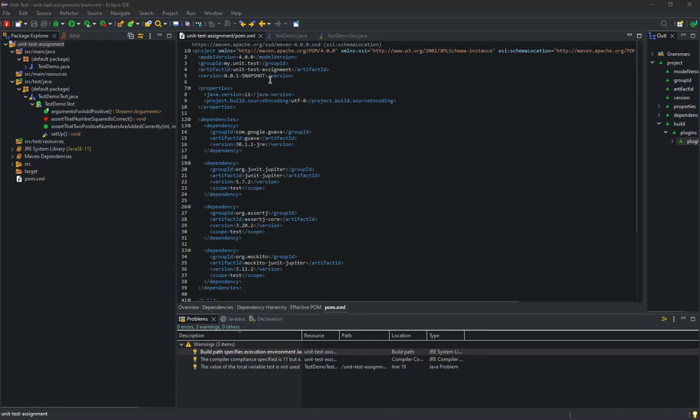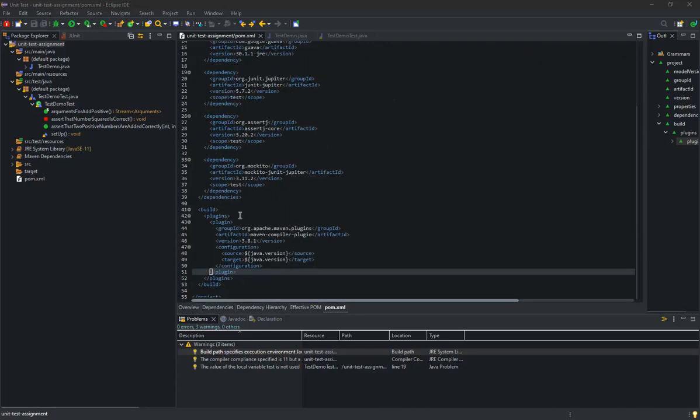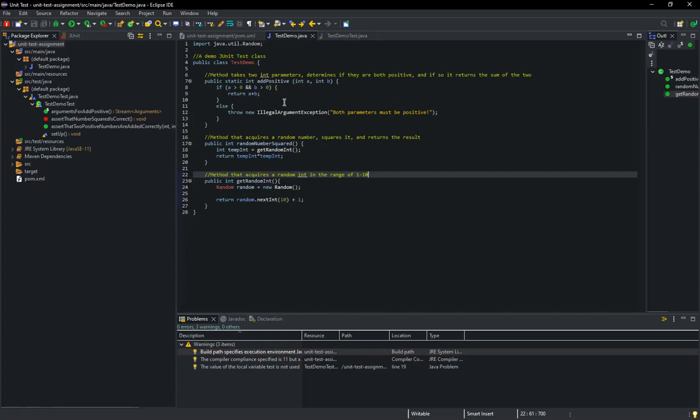This is week 12. We're doing unit testing using JUnit. I'm here in Eclipse. I've got my pom.xml. I've got my Java version 11, my dependencies, my build all set up correctly. We've got our TestDemo Java file. We're importing java.util.Random.